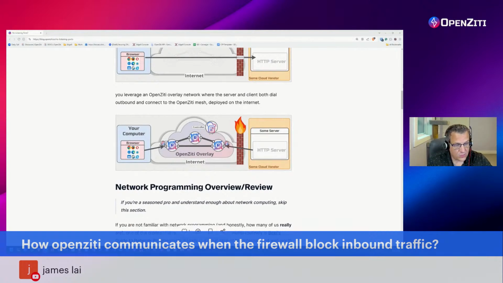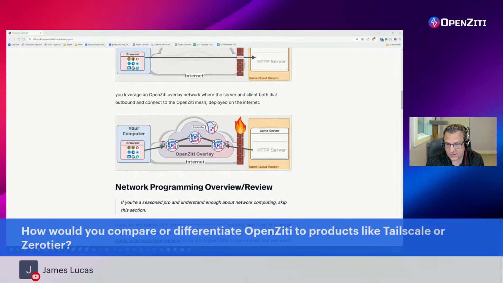Let's see, another question. Look at these great questions. How would you compare or differentiate OpenZiti to products like Tailscale or ZeroTier? Also a common question, and a source of shame. I've never finished writing these blog posts because I should just be able to point you to them.